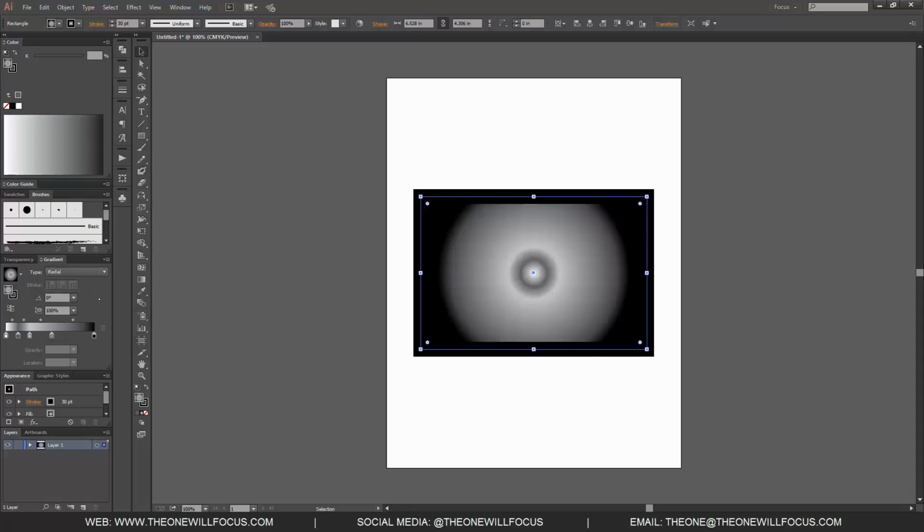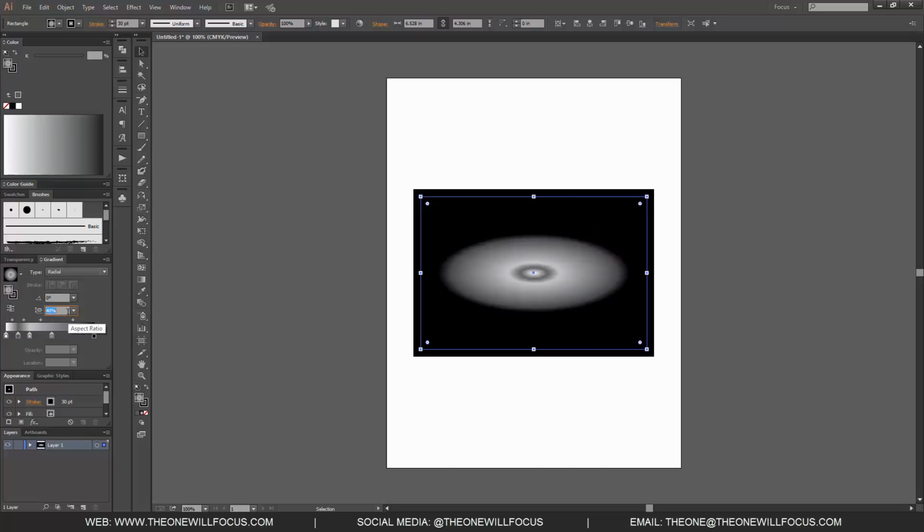Now for radial, it's going to be a little bit different. For the radial gradient, you still have an angle, but you'll notice nothing happens, at least when it's a perfect circle for the gradient. And we'll talk about how we change that. Right now it's a perfect circle because it's a radial gradient the way it starts, but right here we can change the aspect ratio. Let's decrease that, right?